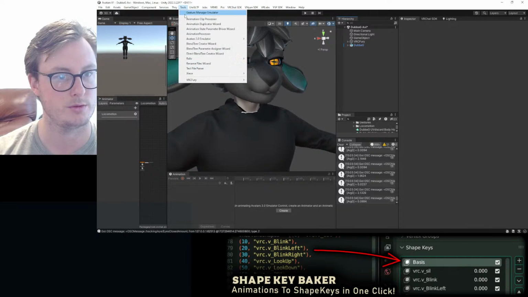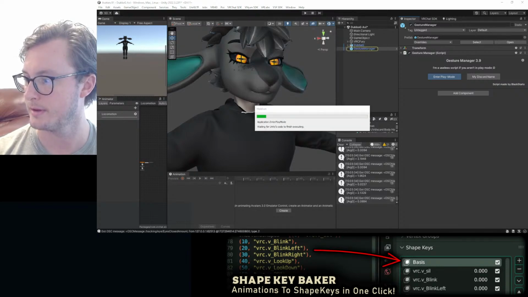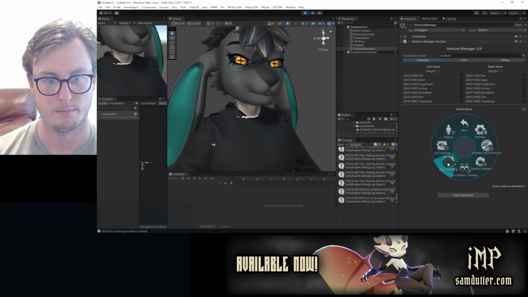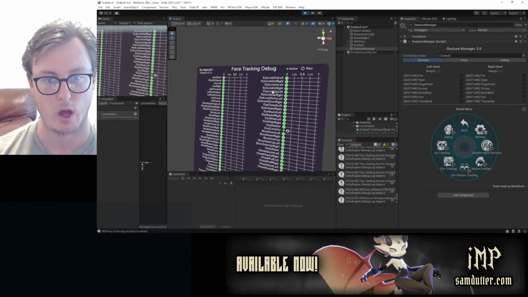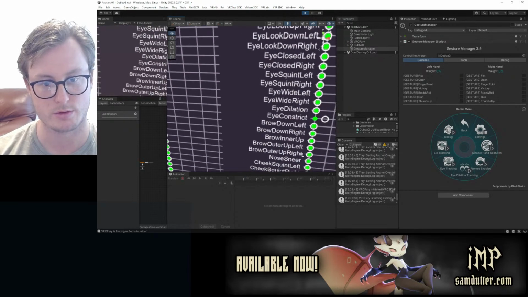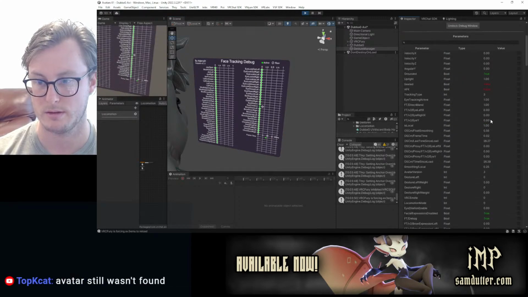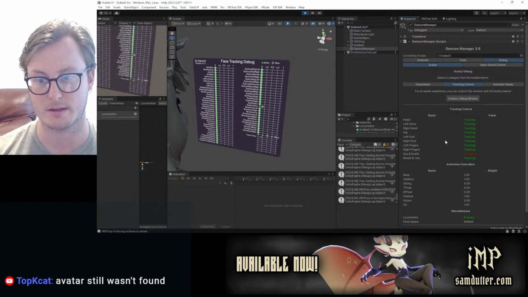Maybe let's try a different emulator. Tools, gesture. Okay. Now, is this the blend shape? Oh, eye constrict is just barely there. Avatar still wasn't found. Are you seeing that someplace particular?